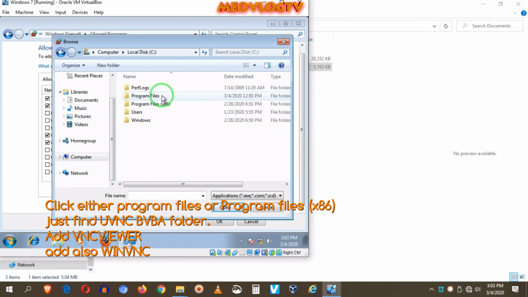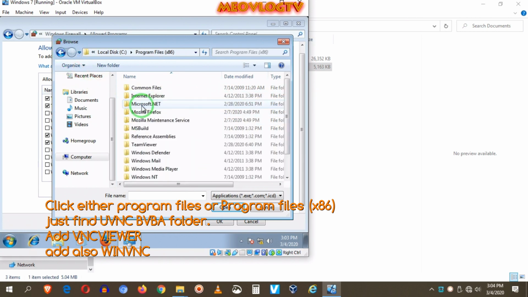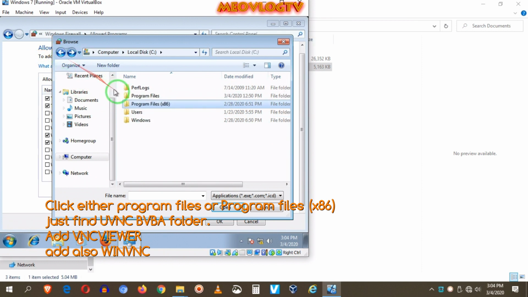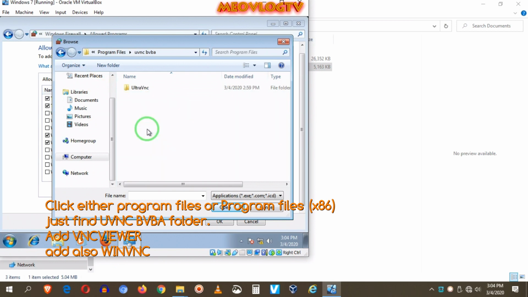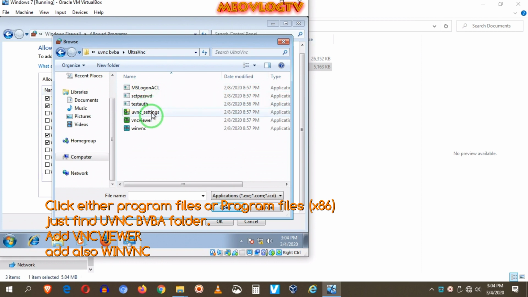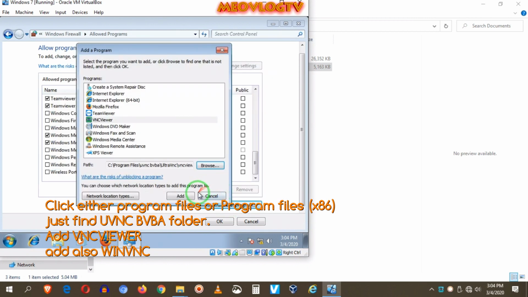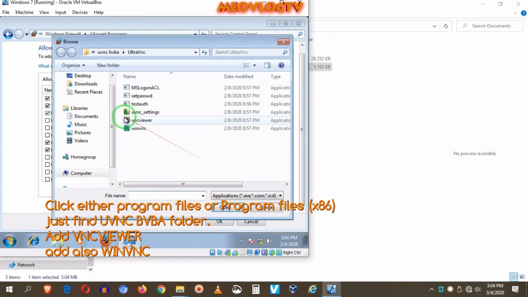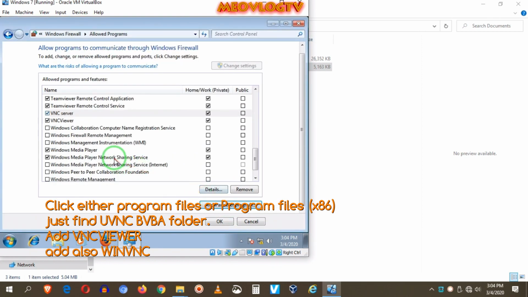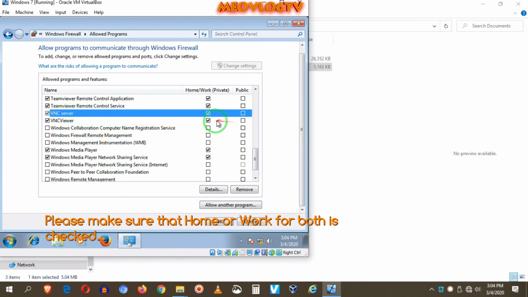Click either Program Files or Program Files x86. Just find the UltraVNC folder. Add VNC viewer. Add also WinVNC. Please make sure that home or work for both is checked.